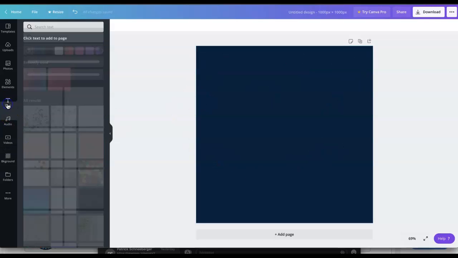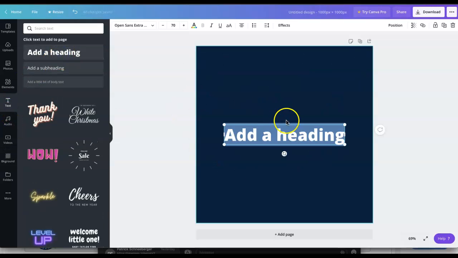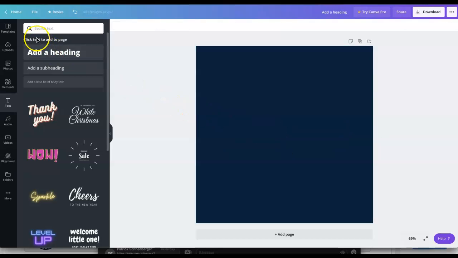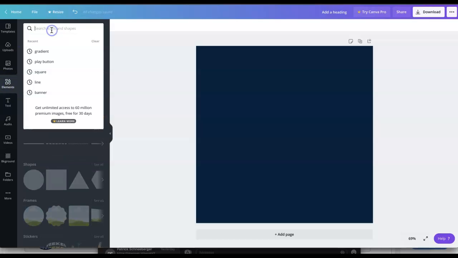Okay, so next I'm going to add text, and I'm probably going to add a letter here. So we've got Loveland Solar, so I'm just going to do an L. And then, you know what, really quick, just to show you, if I go to elements here, I'm going to look up solar.